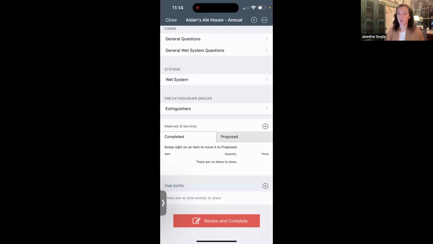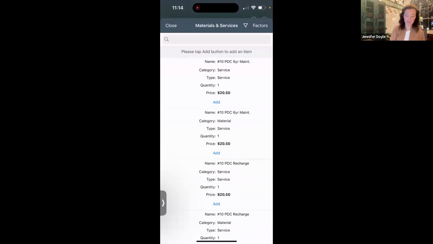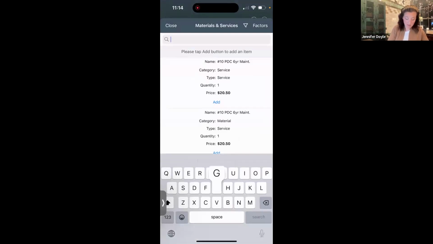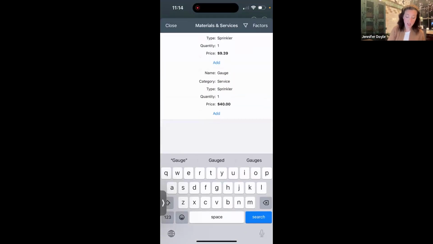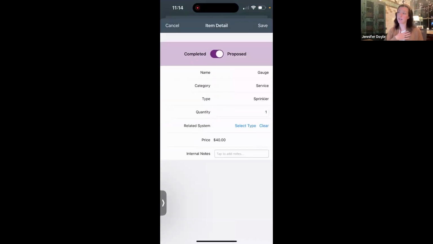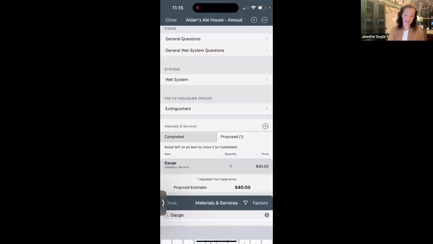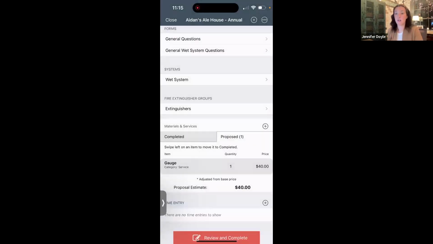Let's say in this particular example, I get to a question in my wet sprinkler system and I have an item that I need to propose. In the material and service area, I'm going to tap that plus button. I have the ability to search for something. Maybe I just don't have this available and I need to come back and add it later. Keeping in mind I have pricing enabled and it's showing to me as the technician, but this can be hidden. I'm going to save it, come back out, and I'm going to see it in my proposed area.